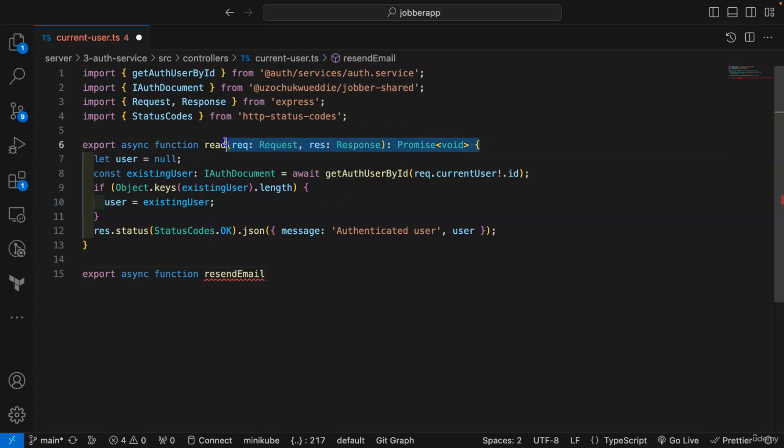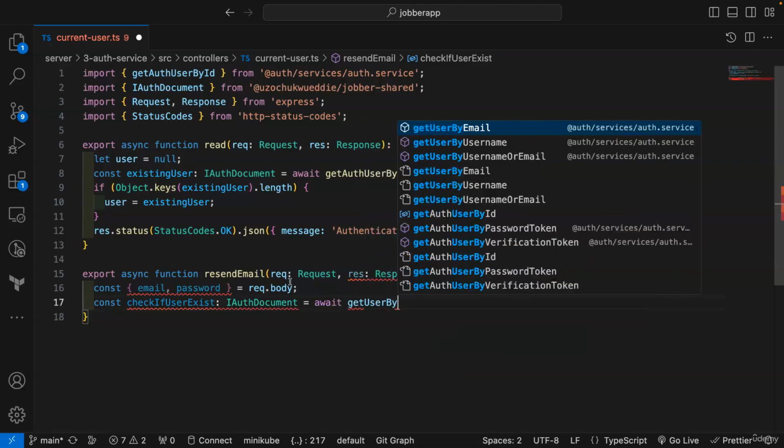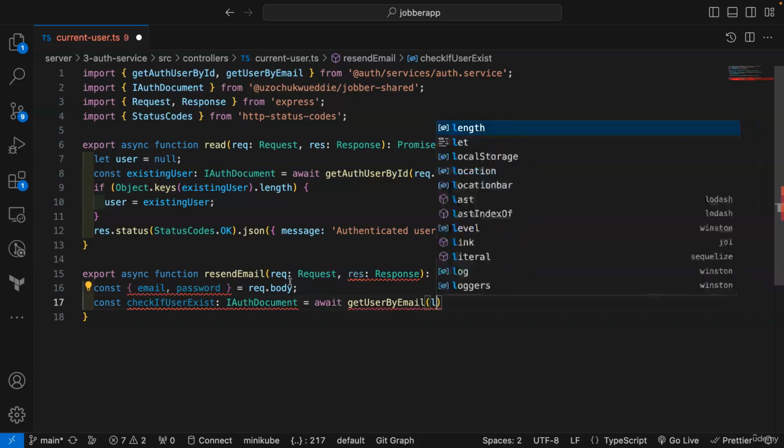Okay, so let me just do this. Then const email, password equal to request.body, and then as usual, let's check if user exists, IAuthDocument, equal to await getUserByEmail, and we pass in the email. I will pass lowercase email.